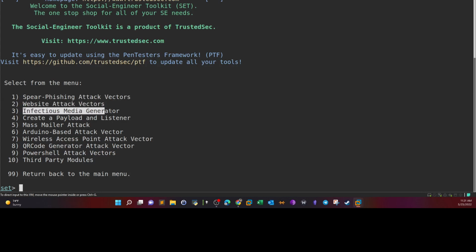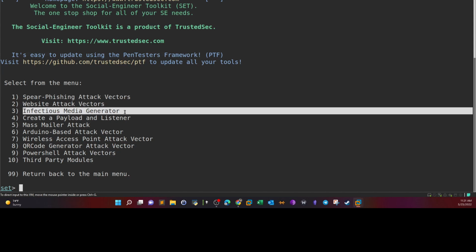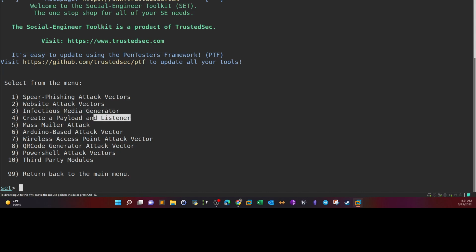3, infectious media generator. If you want to perform attacks over the USB or other media, you can go with infectious media generator. Here you create payloads. And 5, mass mailer attack, if you want to send mass emails. And the rest are a couple options that we won't be using in this video. So let's go with the popular one, website attack vectors. We want to clone the site.